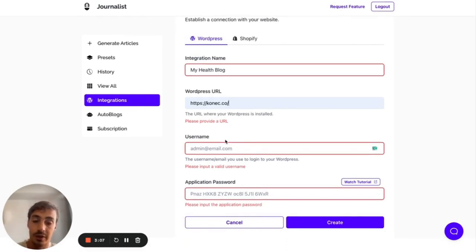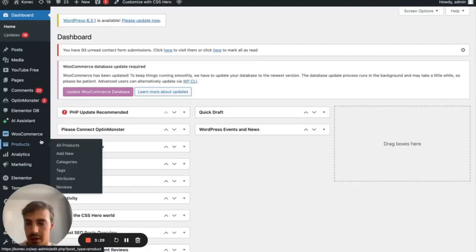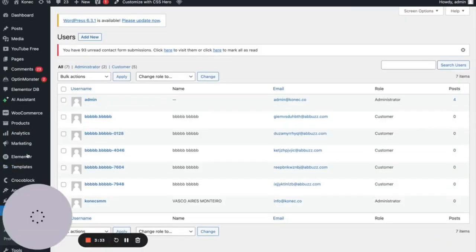And now we're going to need 2 things, right, before setting up the integration. The integration is so that journalists can connect with your blog, so it can produce and post content automatically, right? You're going to need the username and the application password. So for that, we're just going to log in here to our test WordPress blog, like so, /wp-admin or whatever it is. Once you're logged in, you just go here and click on users, right? And then we have a list of all users.